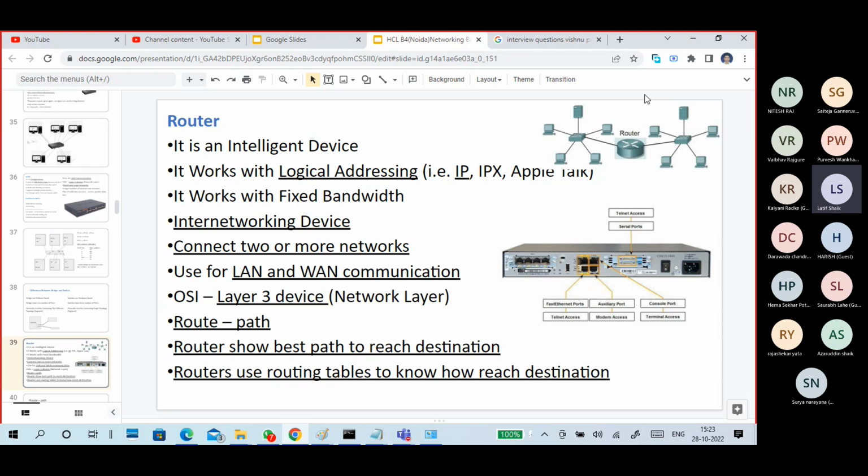Again, switch to router differences. I will tell more points about the router, but when we come to the differences between switch and router: a switch is used for LAN communication only. A router connects both LAN and WAN. A switch is a layer 2 device. A router is a layer 3 device. A switch understands MAC addresses.